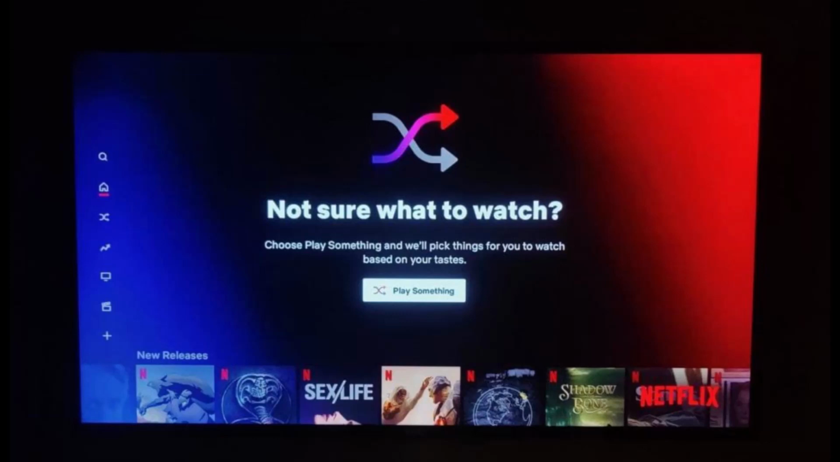Basically, with the Play Something feature, Netflix algorithms will play movies or series that you might like based on your past viewing behavior and tastes. Netflix might play a brand new series or movie, or a series or film you're already watching, a movie or series on your list, or something you have not finished watching.